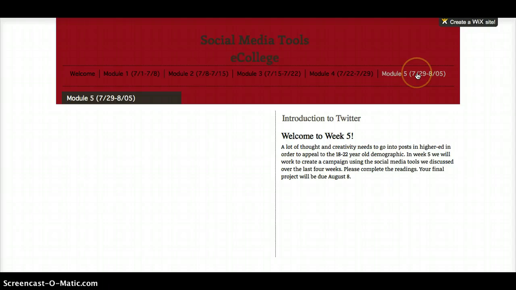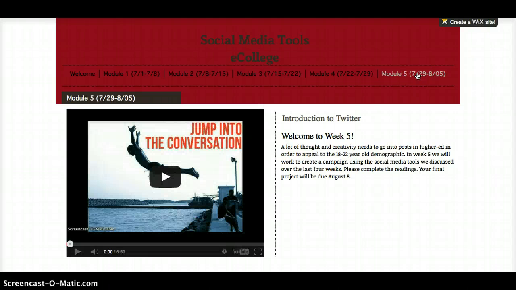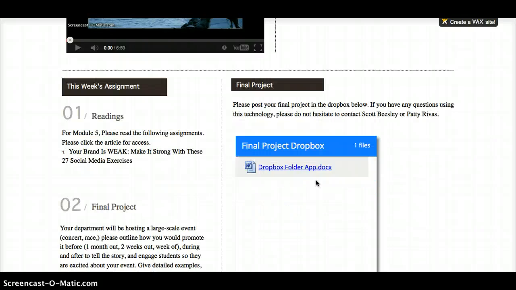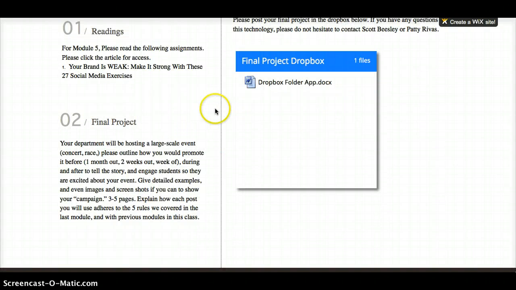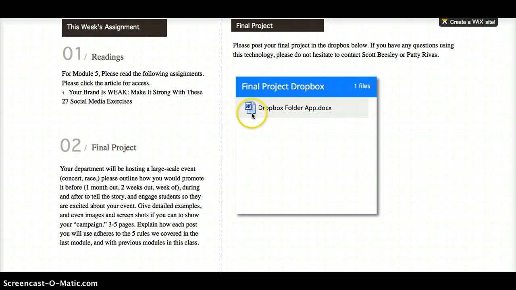And then the last week is when the final project is due, and it's kind of a compilation of everything here. It's a screencast that I made relating to 5 rules that people can use when creating their social media strategy, and how to create creative and engaging content on any social media platform. So we have, again, readings, and then our final project, which will be linked to Dropbox.